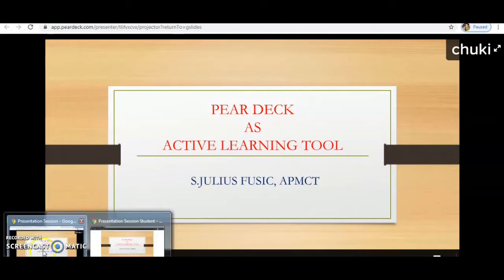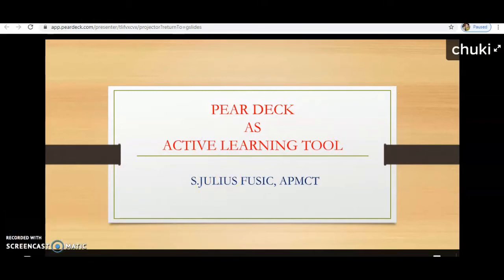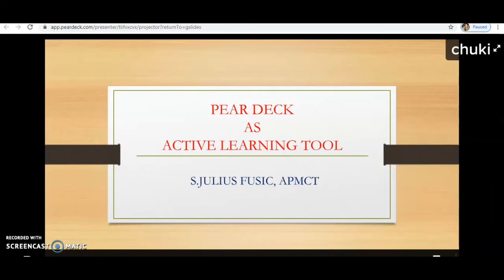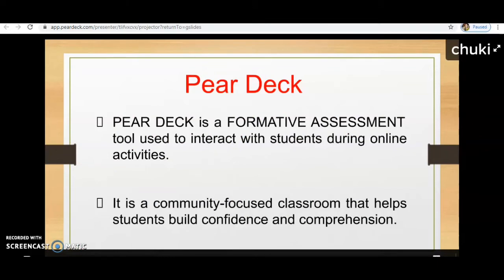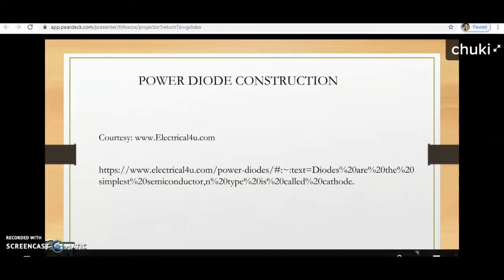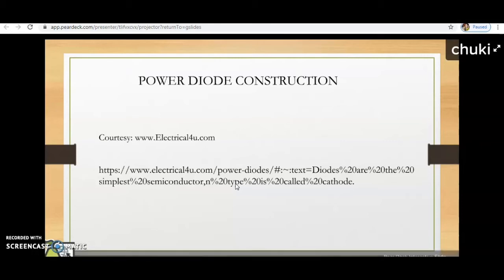Once the session has started and it is being presented, you just go to the next slide. The next slide option is shown here. So I go with the next slide. This will be our lesson content, and what I am going to discuss here is power diode construction.